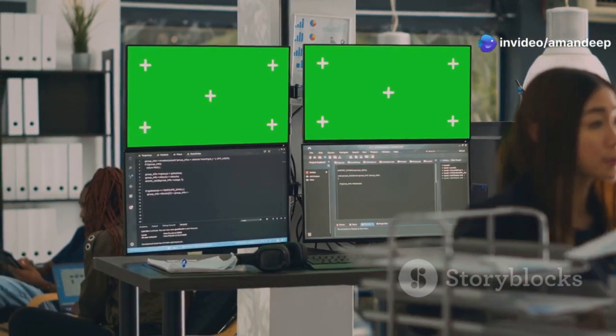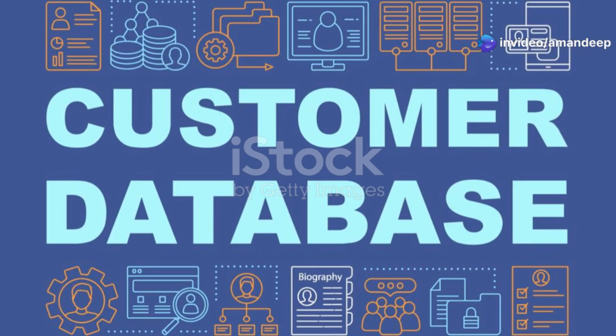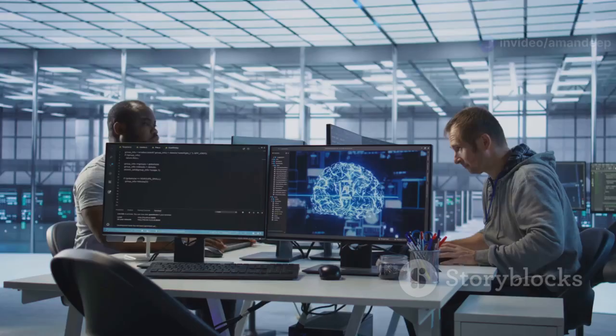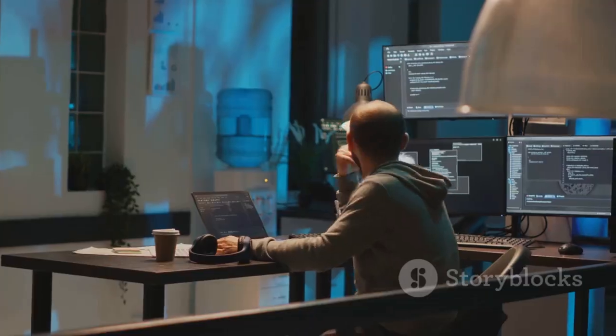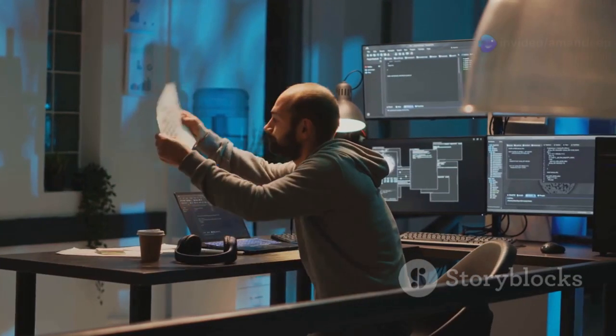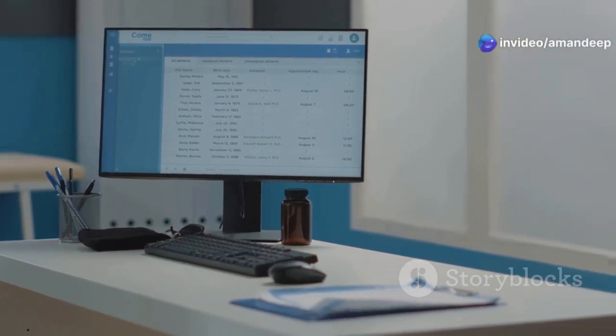Imagine you have two tables. One table lists customer names, the other table lists their orders. How do you connect this information? That's where SQL joins come in handy. Joins combine data from multiple tables. They do this by matching rows based on a shared column. This shared column is often a key, like a customer ID.